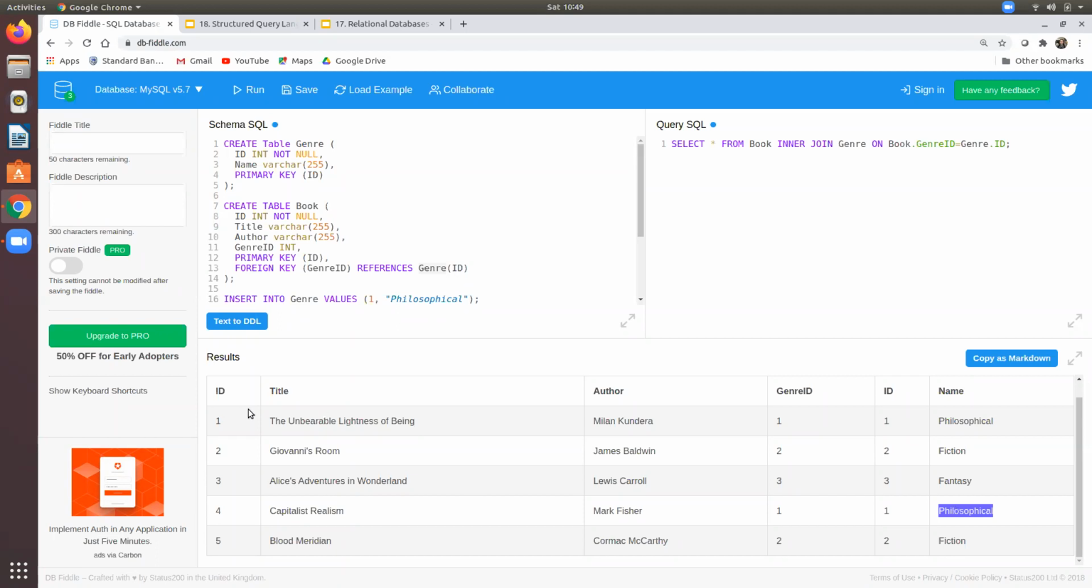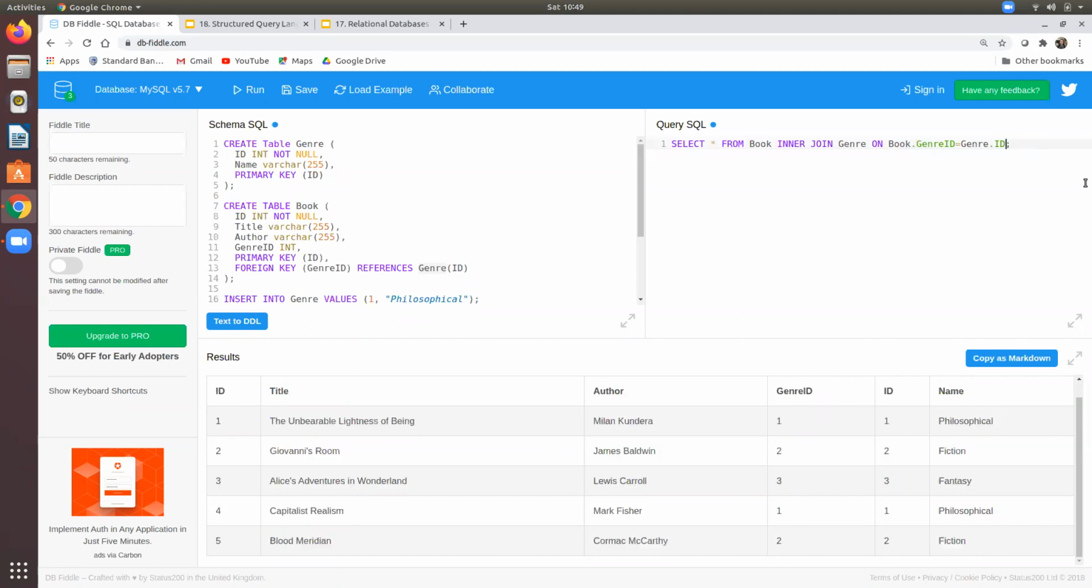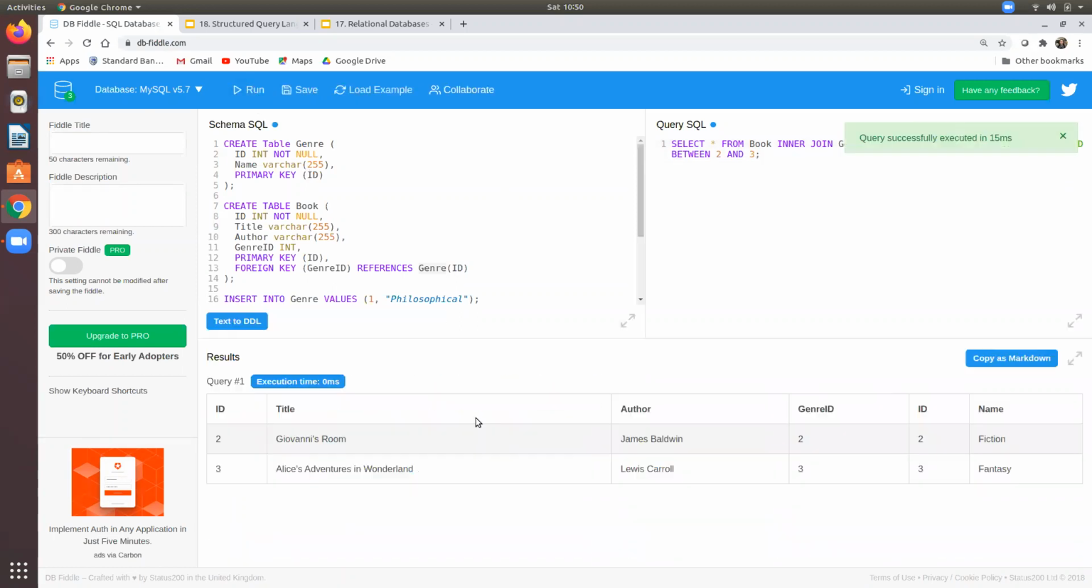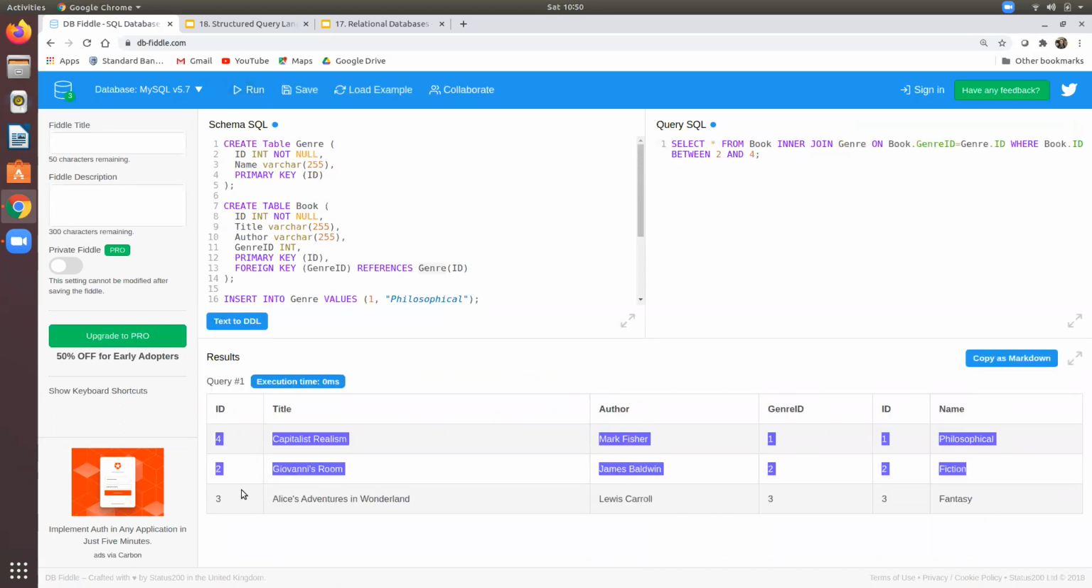But now we can work with this whole massive table just like it's one table. We can use all our previous where statements, for example. I can say where, and we need to tell it which ID we're talking about now, so where book.id, the ID column of the book table, between, let's say 2 and 3. Between 2 and 3 is a bit silly because there's nothing between 2 and 3, it's just 2 and 3. So let's say between 2 and 4. And you can see it gives me 4, 2, and 3. There we go. It gives me the correct books.